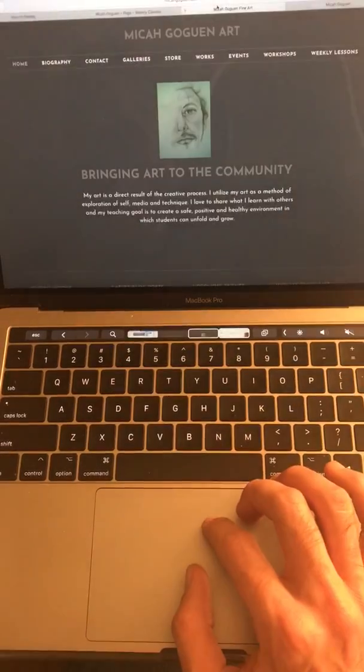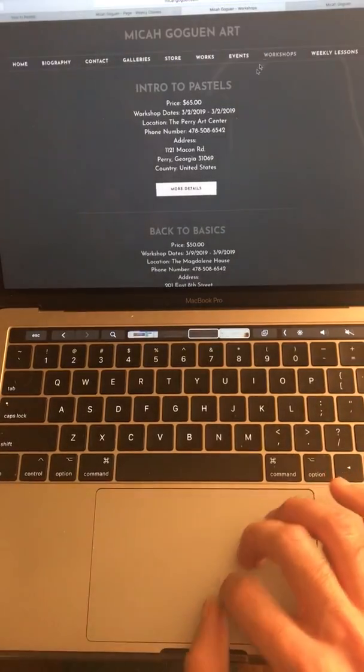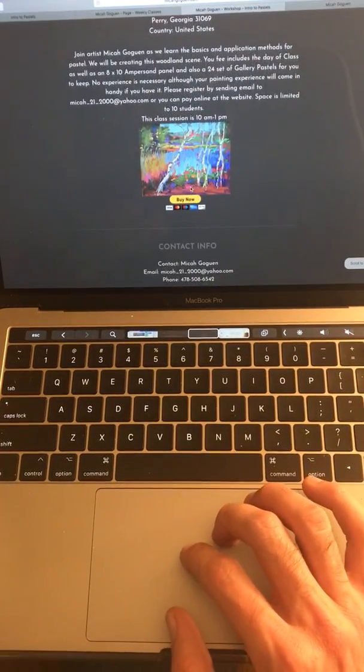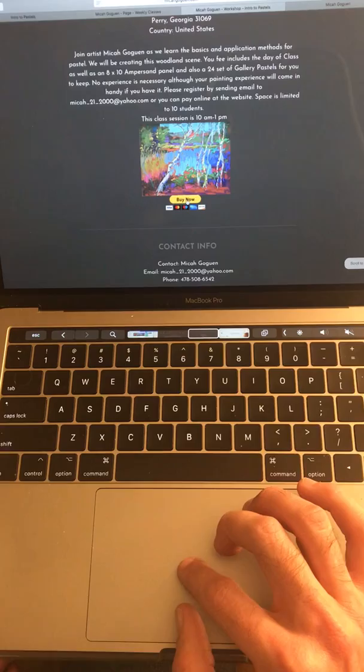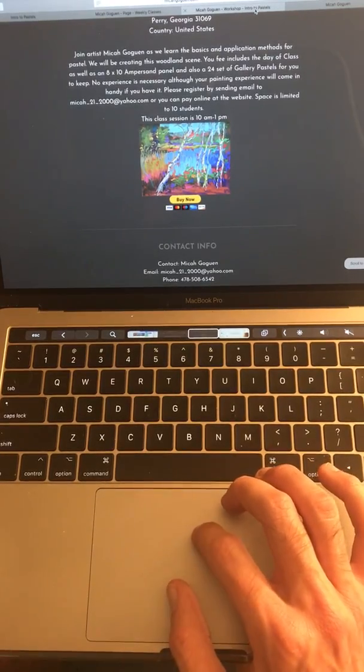Then you can also go to the website, and you can go under the workshop. And again, if I'm hosting it, there will be a Buy It Now button. If I'm not hosting it, there should be a ticket link where you can go and pay for it. Now, you do not have to use your credit card or pay online. If you would like to pay with cash or check, you can certainly do that.